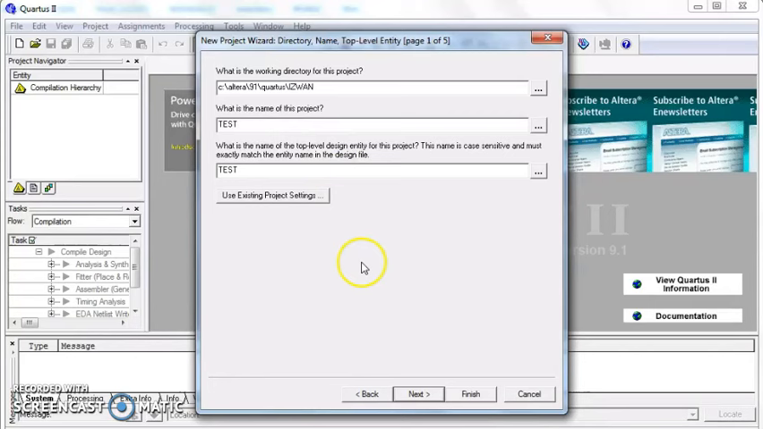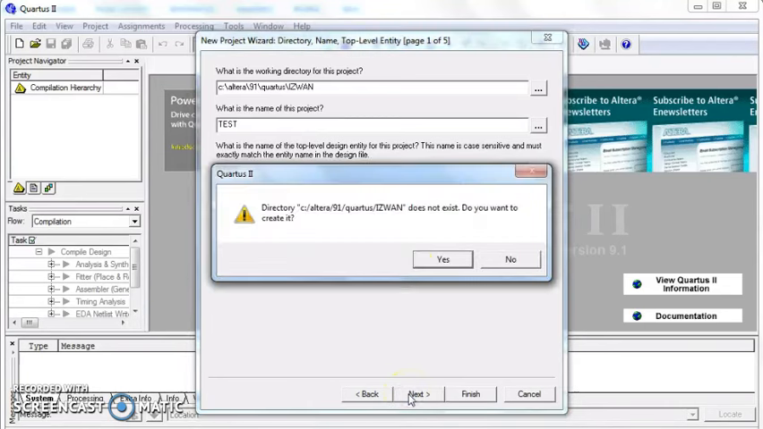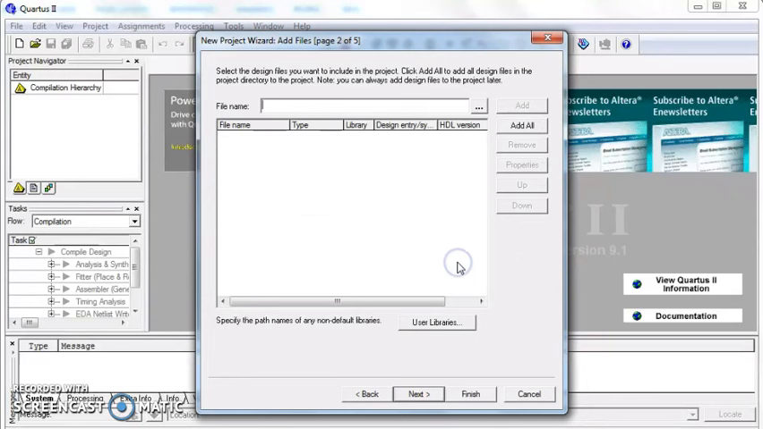After that, you can proceed to next, and you'll come into page 2 of 5. If you are about to add any files, but as this is an introduction, you don't need to add any files. Just proceed and click on next.